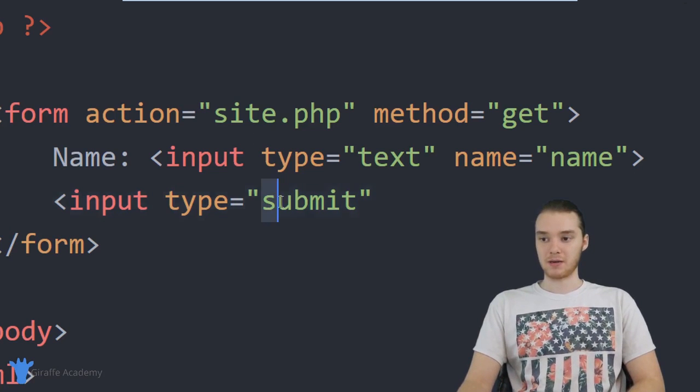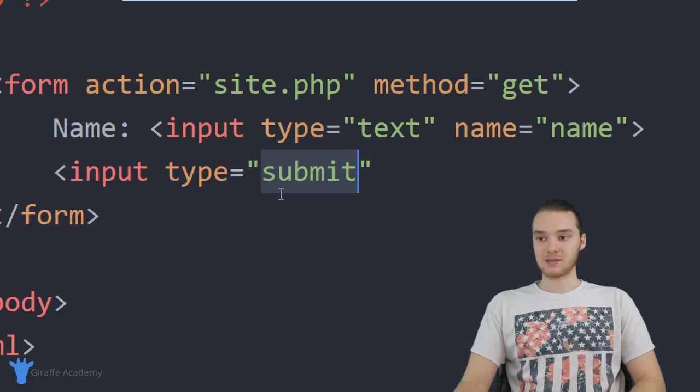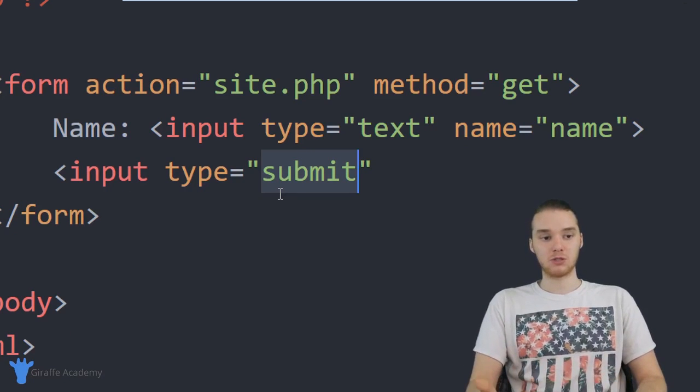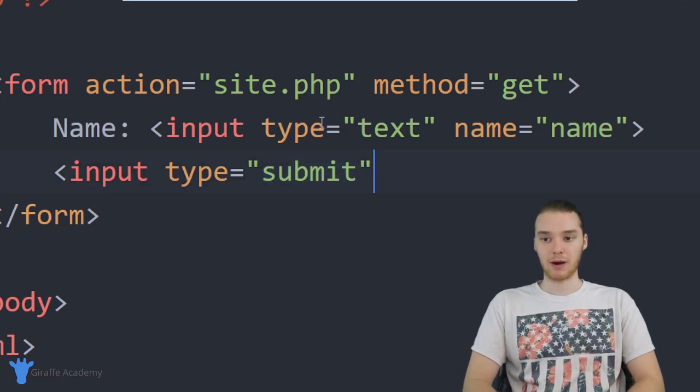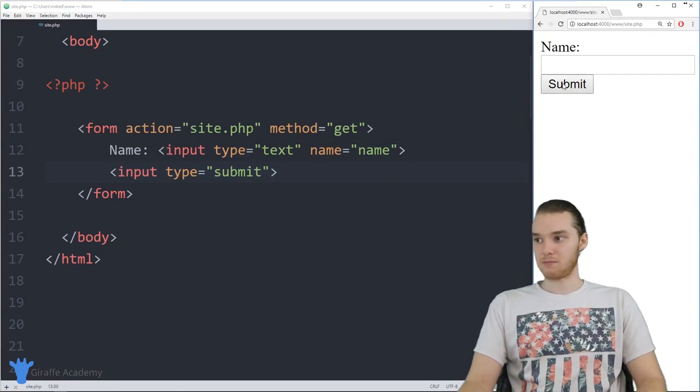So this submit button is special. It's basically just going to submit all the information in the text boxes up here. So when I click this submit button, it's basically going to submit the information to PHP, and we'll be able to access all the information that got submitted in our PHP program. So over here, like I said, just type submit, and then you'll see that we're getting this submit button down here. So now we have our HTML form set up.